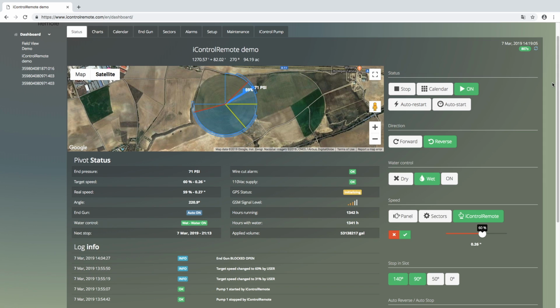The iControl remote system you can use on a very standard pivot. Using our system, you can use your very basic panel as an advanced panel with all those functions: stop in slot, auto reverse, angles, speed by sectors, water control, and whatever you can have with an advanced panel, you get it with iControl remote on a very simple panel.